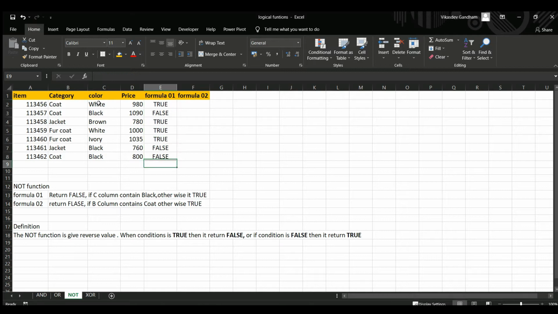So pull that down. See, the white color is showing true, and the black color is showing false. Why? Because we already discussed that, right? It is showing the reverse values. When it is true, then it returns false. Okay, because black color is true, that is the reason it is showing false.